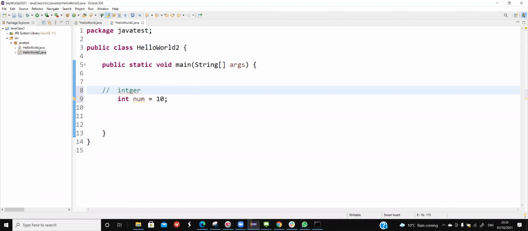Secondly, what is the name of the variable under which you want to store the value? So the name of the variable is num. And what is the initial value of the variable? Initial value of the variable is 10. So 3 things happen here.